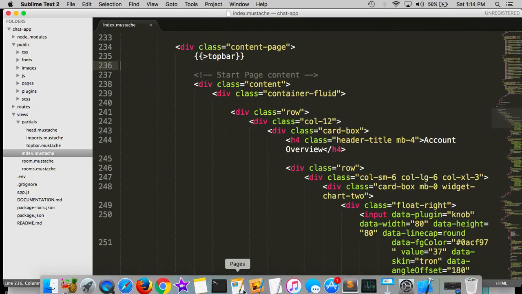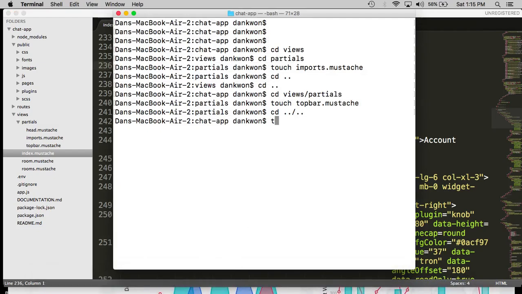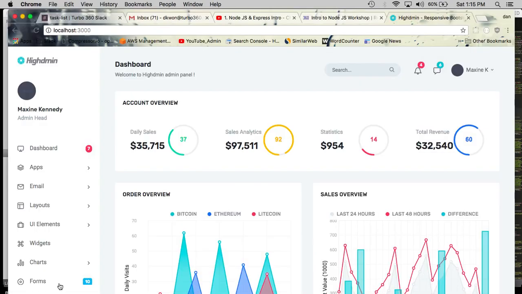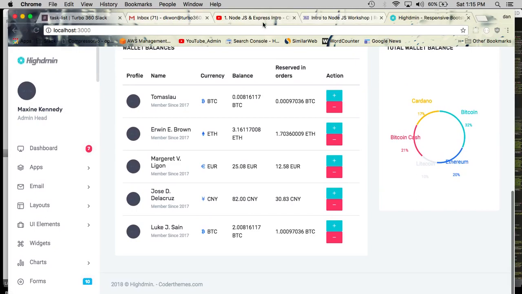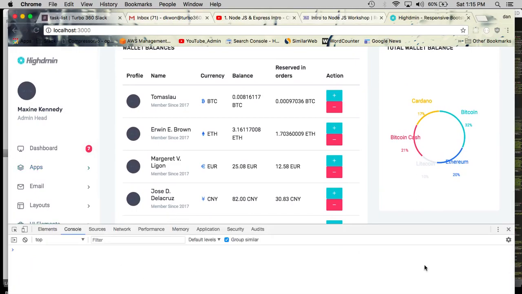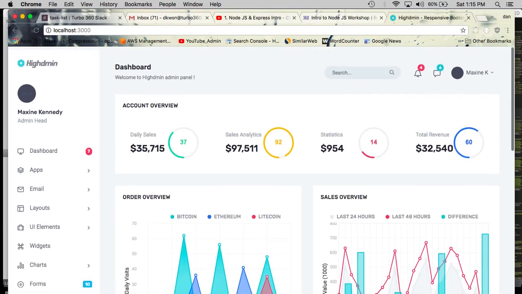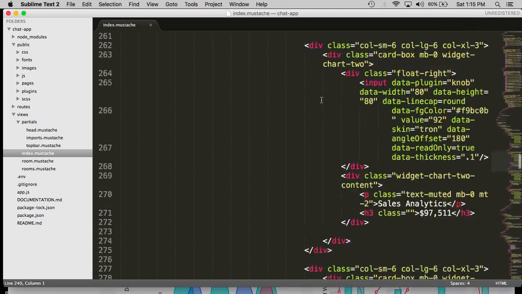So now if I reload the page, everything should look the same. So everything looks the same here. Just make sure there are no console errors. Everything is clean. So far we're just moving pieces around, nothing too complicated.